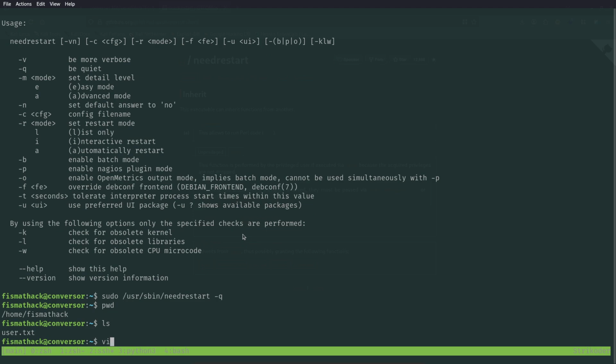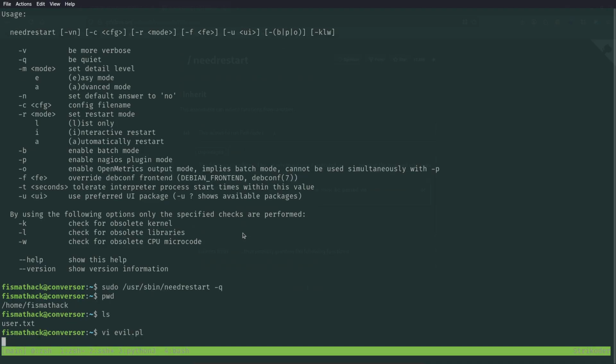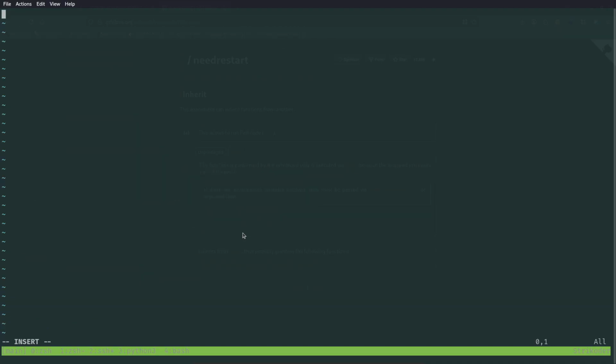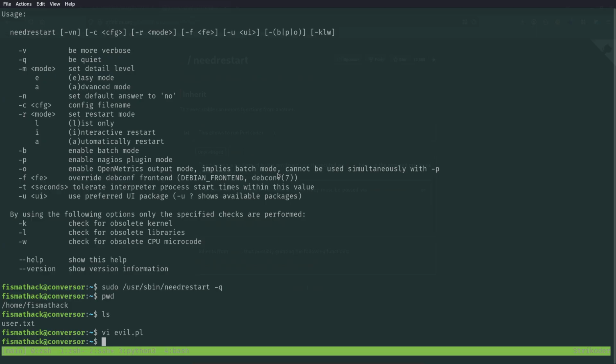Or vi evil.pl, and in Perl we execute /bin/bash. I believe like that. Maybe we need a semicolon at the end. I have been writing Python the whole time, so I forgot Rust, Perl, C++.